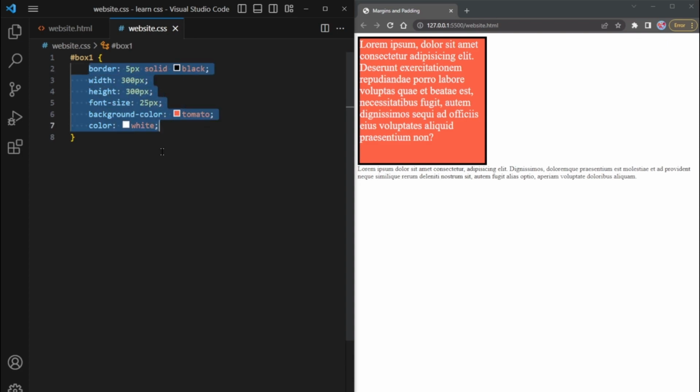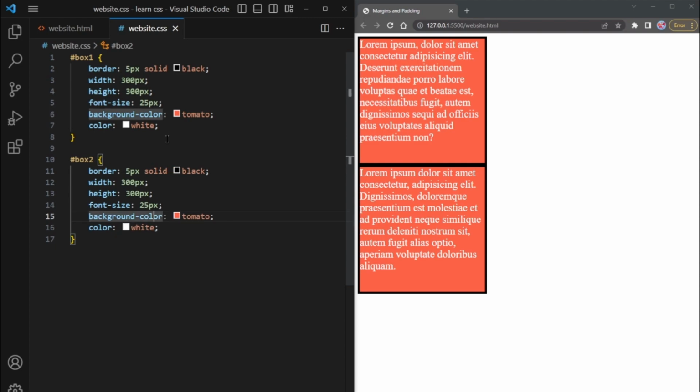Now copy this code and paste it below for box 2. Just change the color for text 2. It may be green-yellow. Remove the color property.